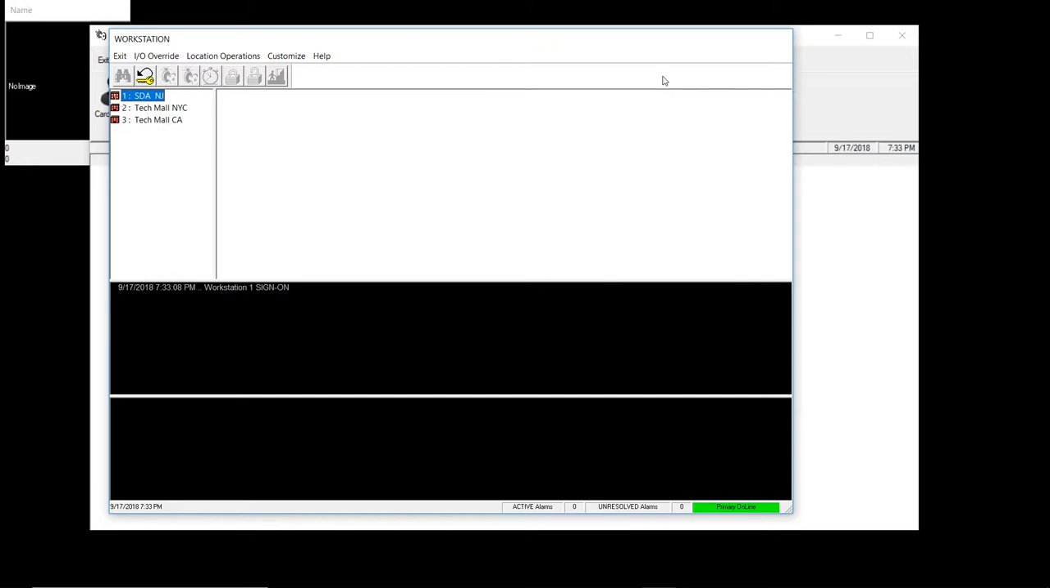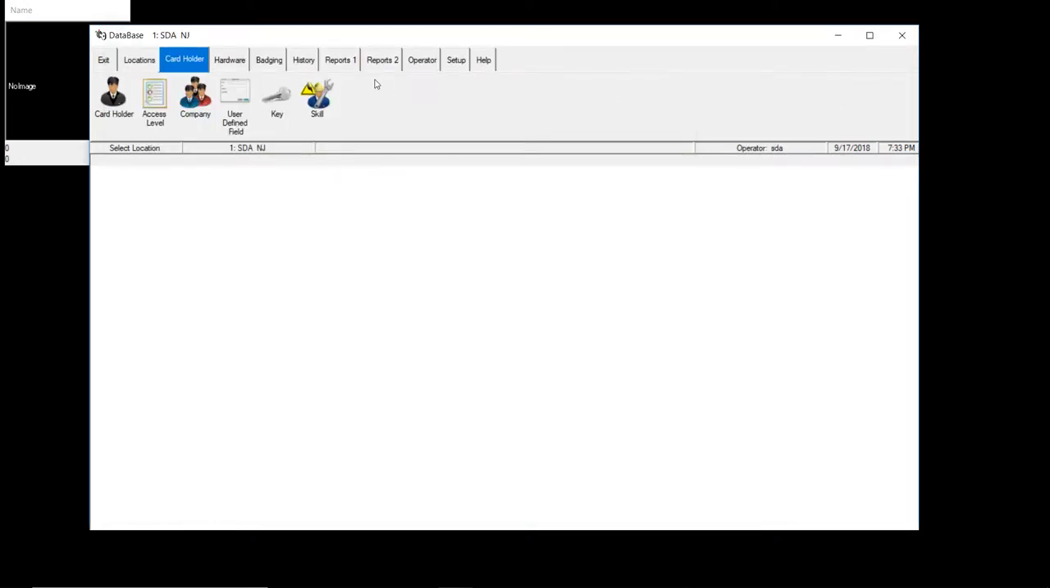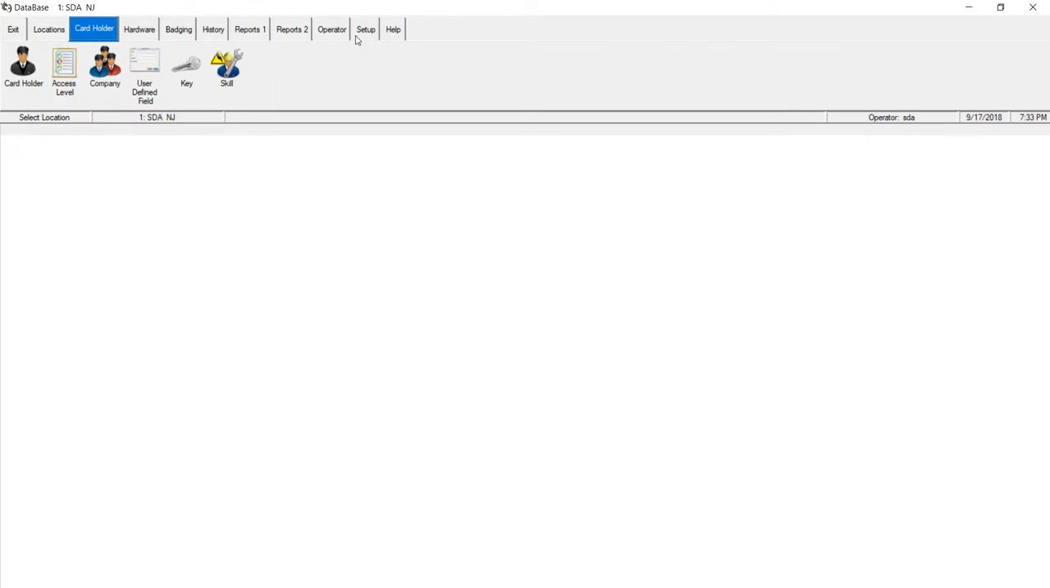Okay, so we can get out of this. Go to the database window. Database window is where we'll be doing most of your work. All right, so we hit the third tab, which is card holder, and then we hit the card holder icon.